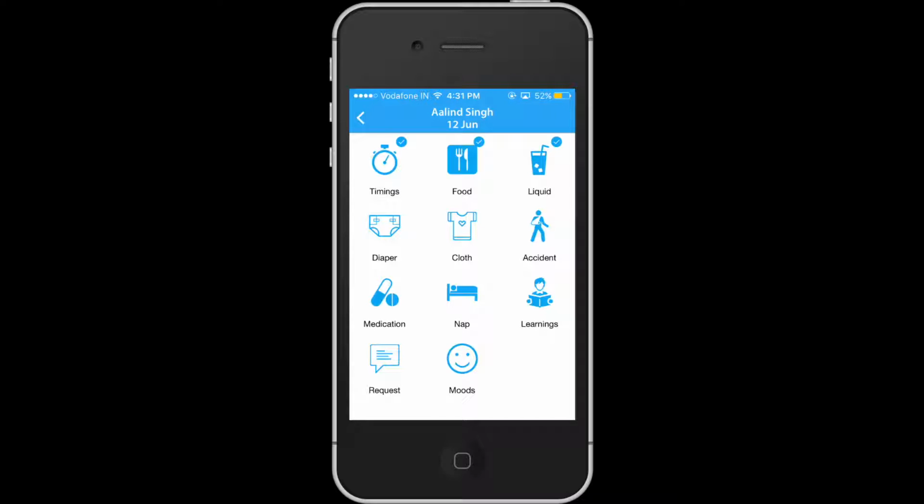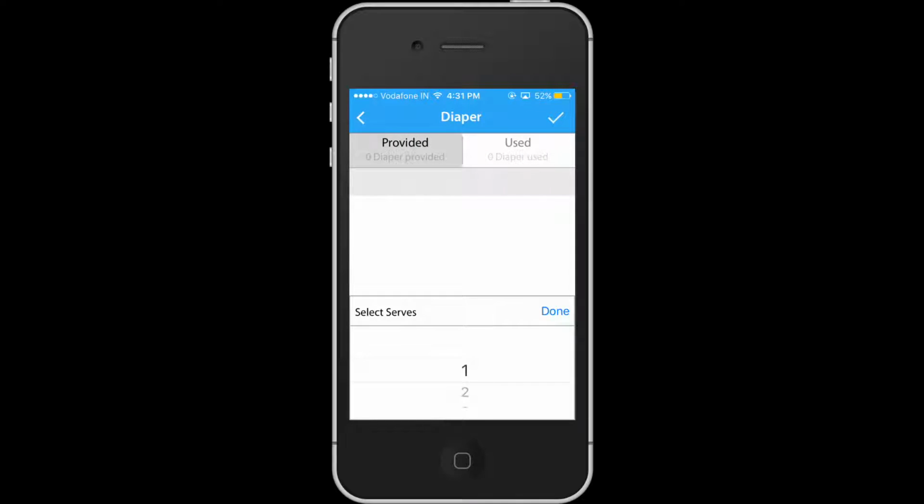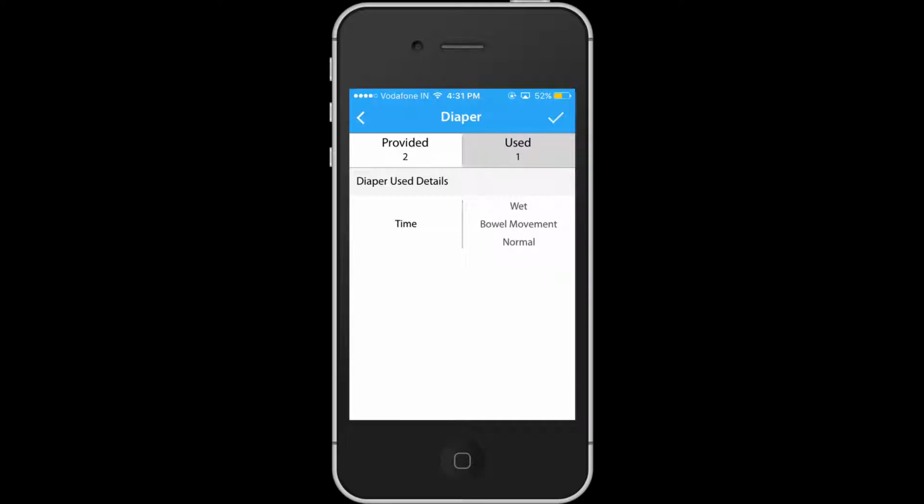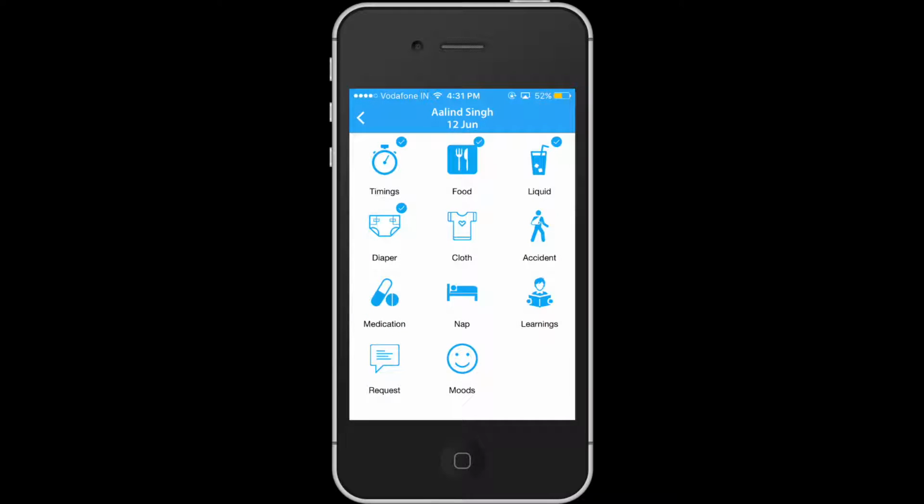For diapers and clothes, you have the ability to share with the parents how many diapers they had provided and how many of them were consumed, and at what time. Say, for example, at 2:30 p.m. because the kid had wet the diaper. Similarly, you can do it for clothes.